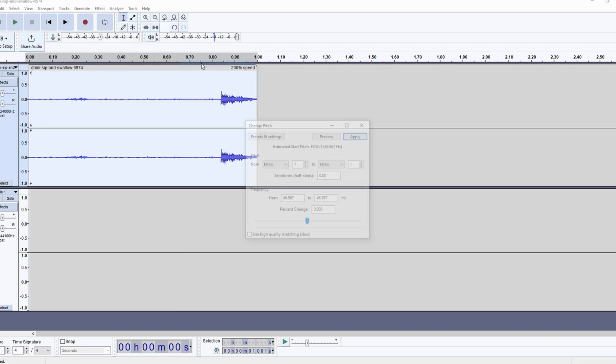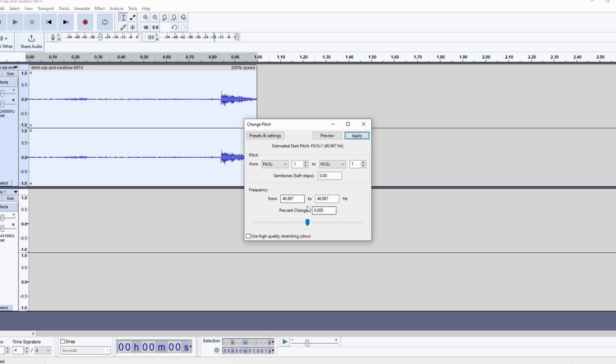In the pitch window, you can specify the desired pitch shift. You can enter a percentage change or use the slider to adjust the pitch. Positive values increase the pitch and negative values decrease it. Audacity also provides a visual representation of how the pitch will be changed.